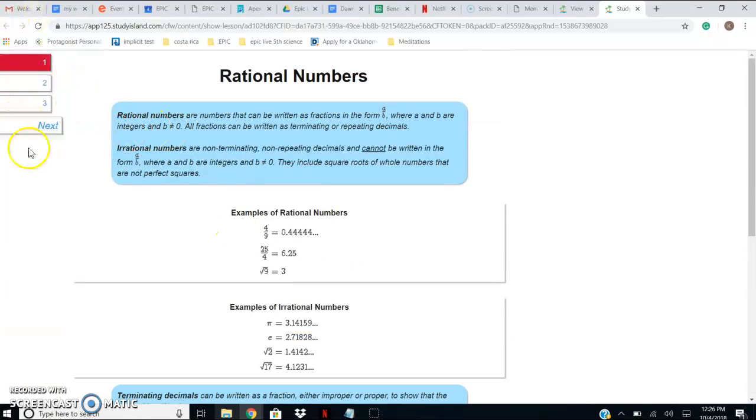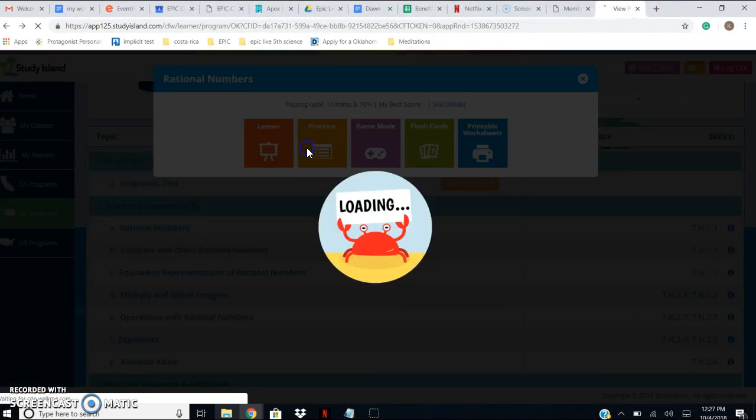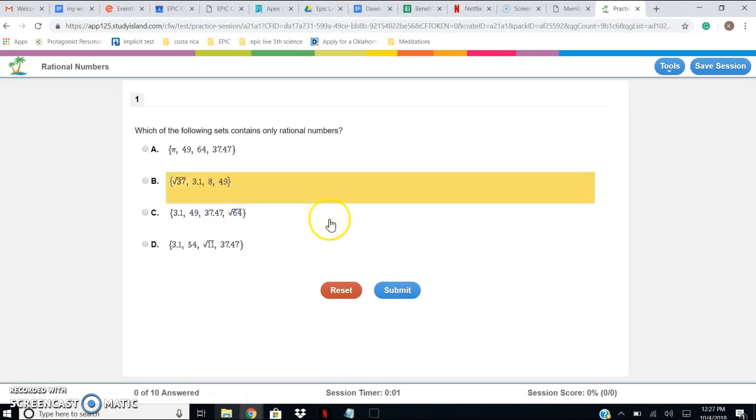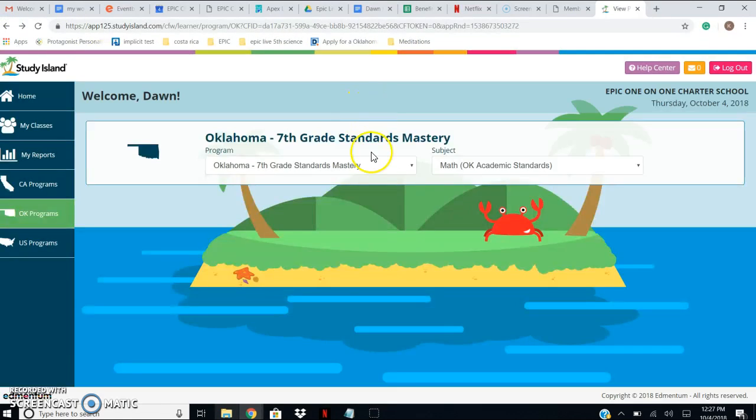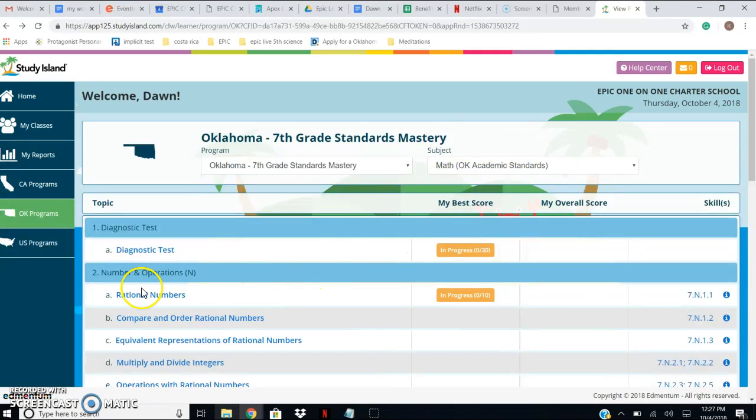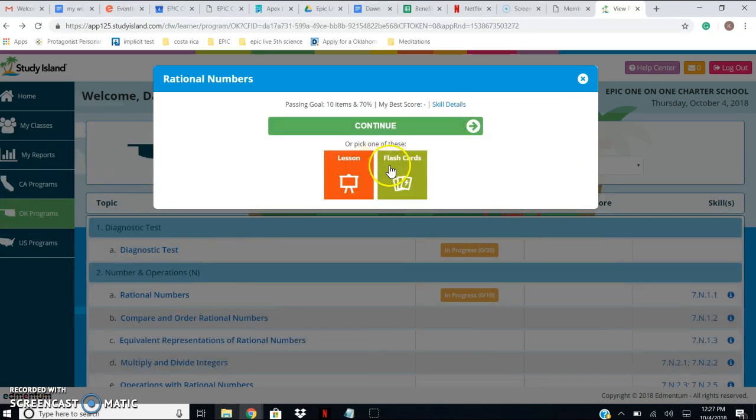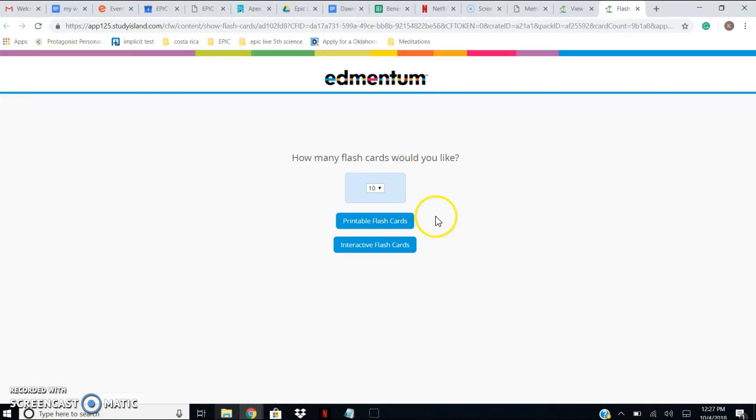The lesson will teach you how to do it, and the practice is where you get the blue ribbons. Practice is like that quiz. So if you don't need help, you can go ahead and just hit quiz. But if you want to do the lesson, it'll show you how to do it. You can click, or the flashcards will help you. There's all different things. Just play around.